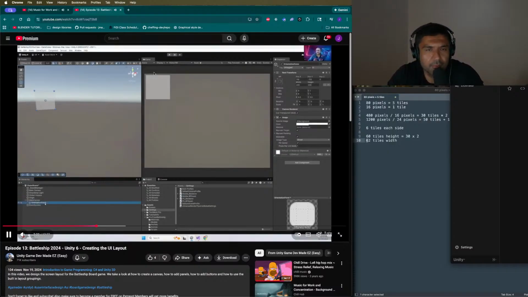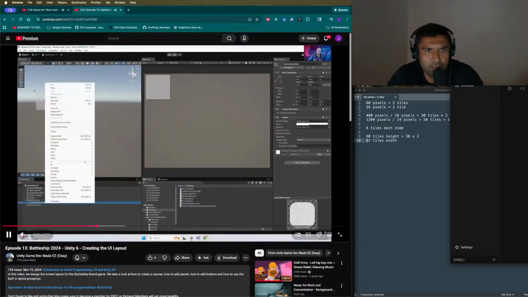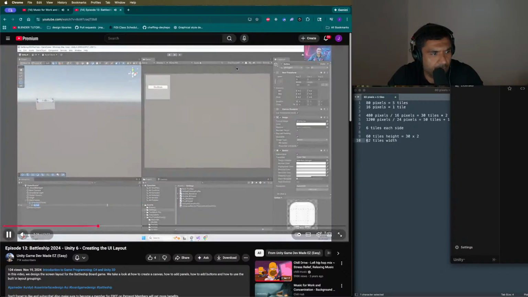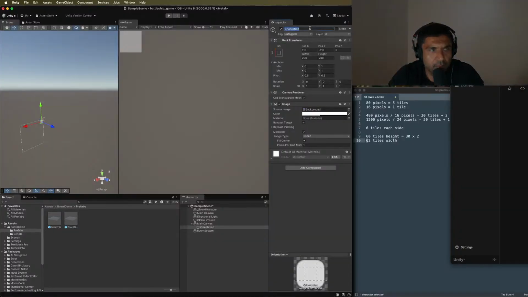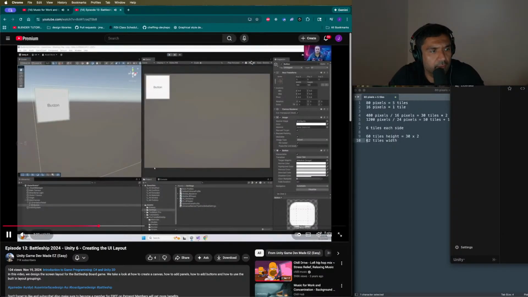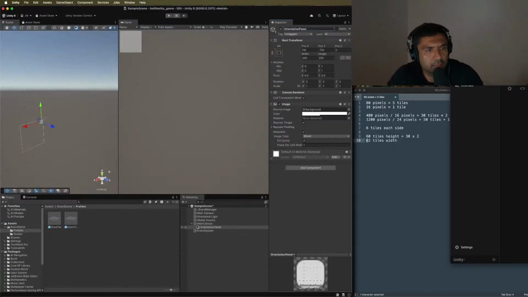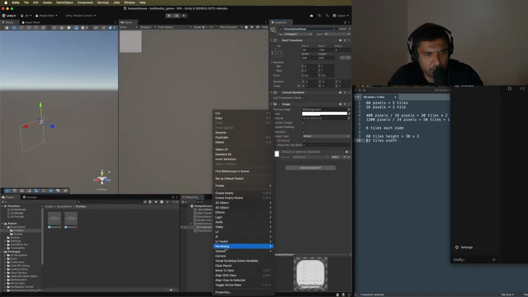So let's name it accordingly, and let's go ahead and right click and create a button. Okay, so here we have placed the button, but let's go ahead and click on play and make sure that the actual dimensions are not too overwhelming as far as the screen space is concerned.